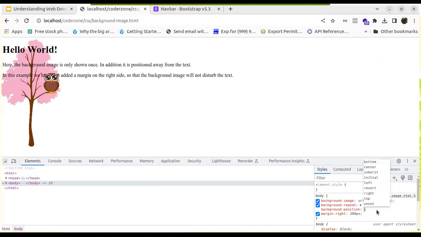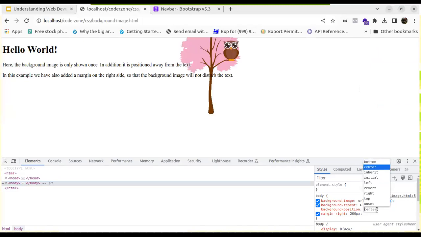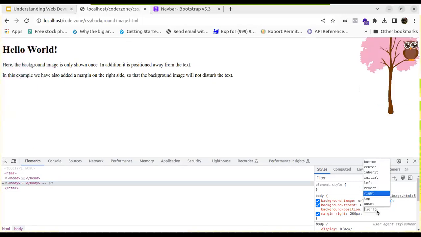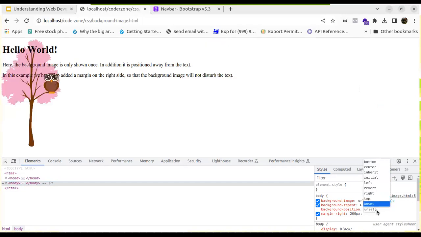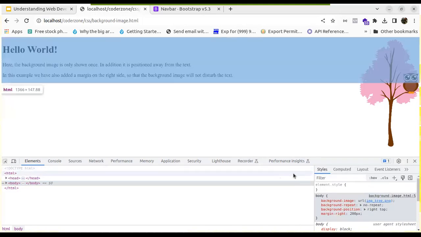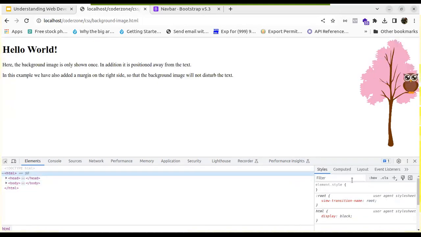Likewise, we have many other values: bottom, center, inherit, initial, left, revert, right, top, and unset. These are the things we can check within the inspect element. So this is how we need to apply the background effects.